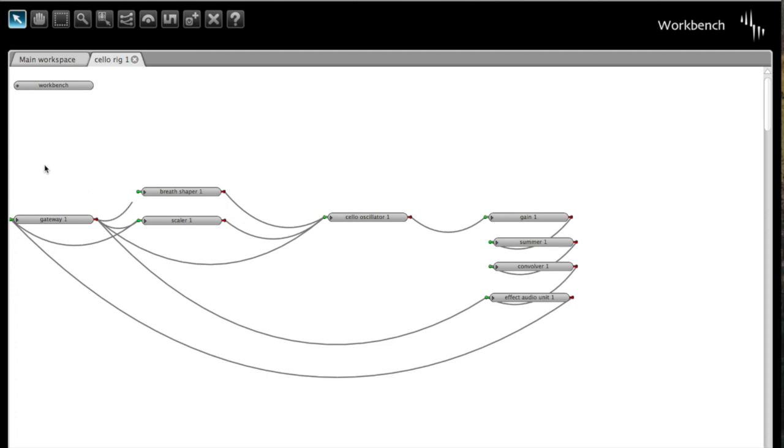And here we can see this is the input into the so-called rig. And then we've basically got something which shapes the breath, which actually I wasn't showing here. The scaler is interesting because this is what actually converts the key notes into frequencies. And then we've got the cello oscillator itself. And then we've got a usual setup over here where we've got a gain and something, and then we've got a convolver on here.